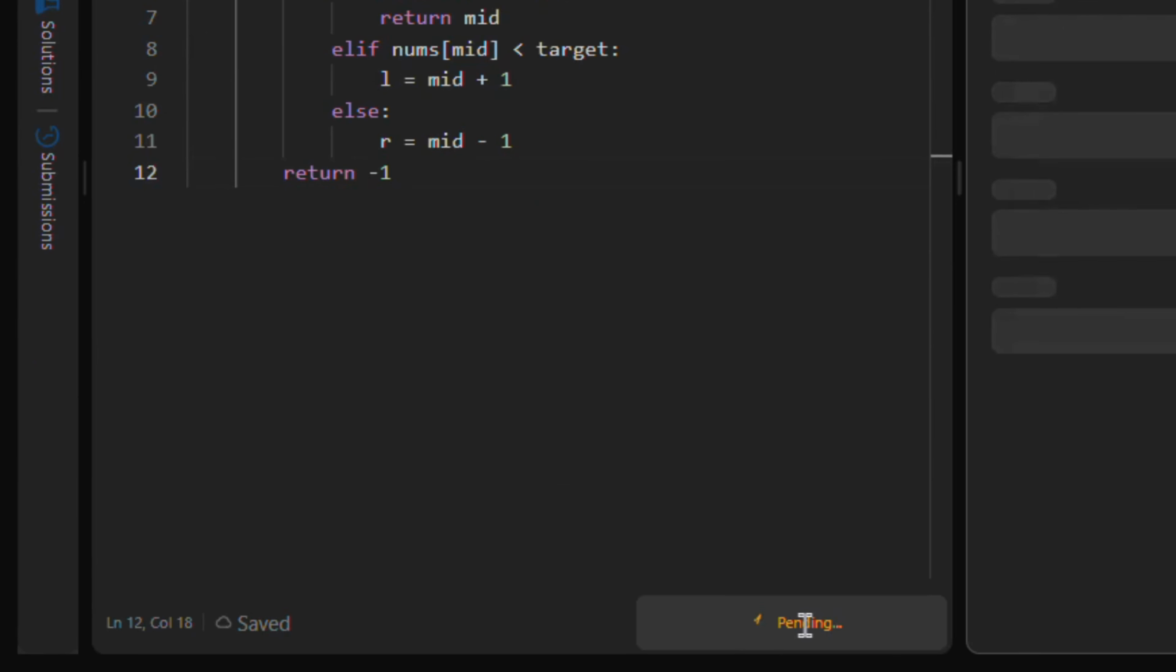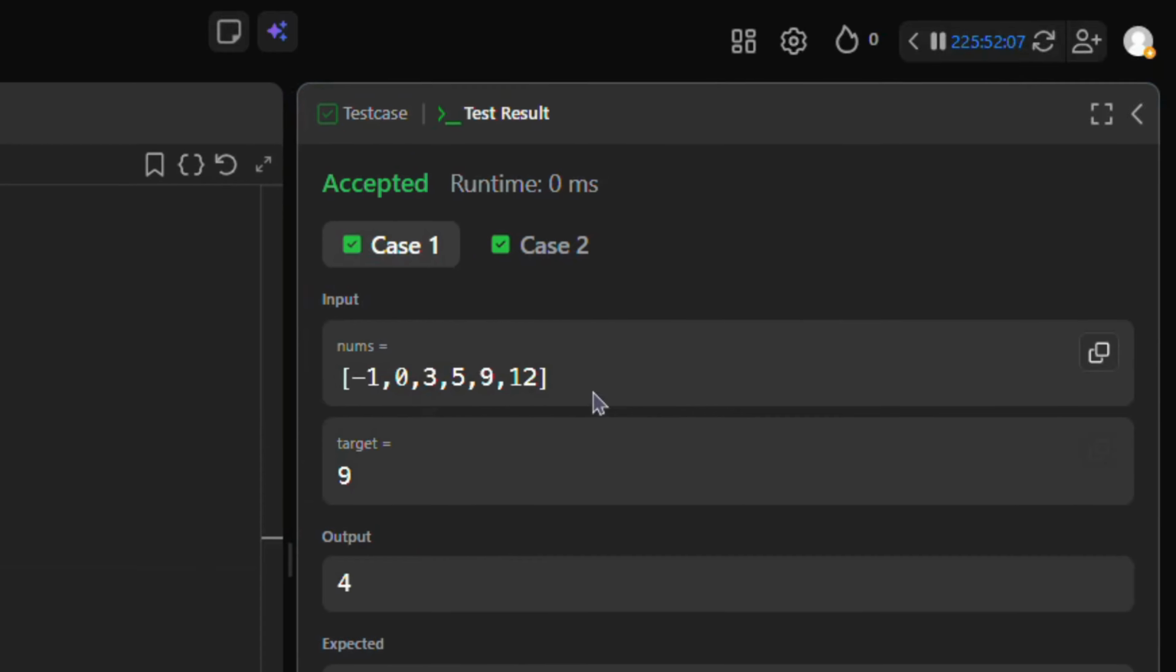Let's walk through this test case as if we just ran it through the binary search solution. Input is nums equals [-1, 0, 3, 5, 9, 12]. Target equals 9. Here, nums is a sorted array. We want to find the index of the value 9. If it exists, return the index. Otherwise, return -1. Why the output is 4.